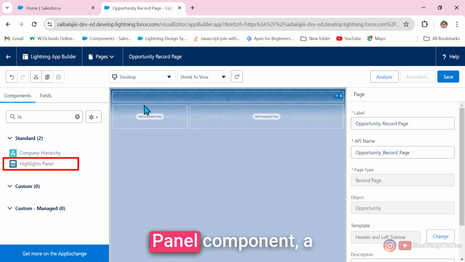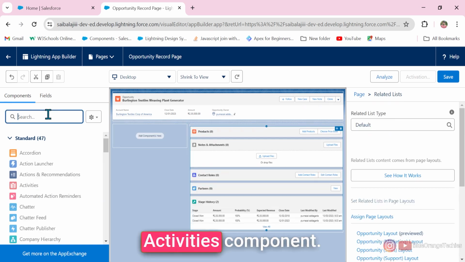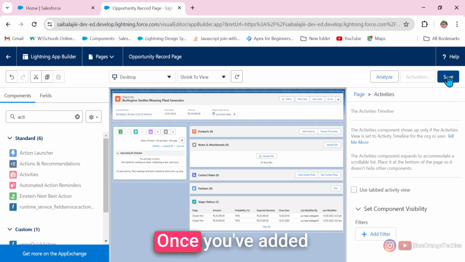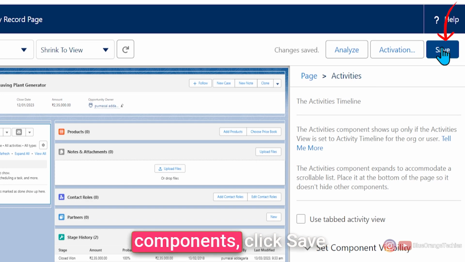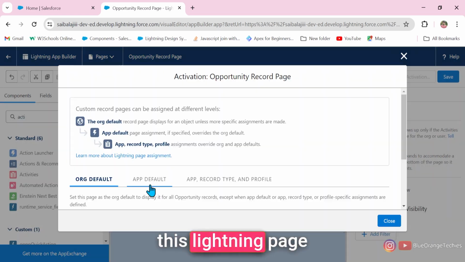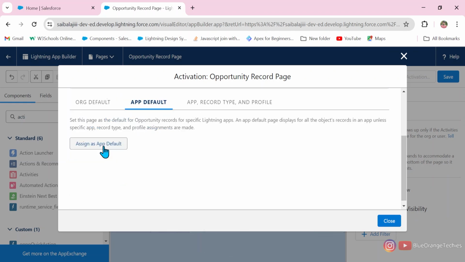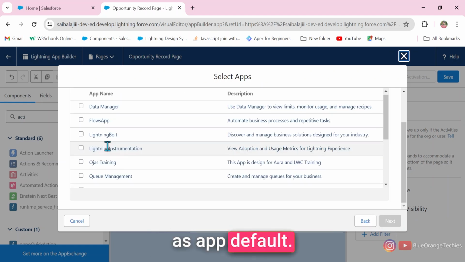Let's add a highlight panel component, a related list, and an activities component. Once you've added and configured all the components, click Save. Click Activate to make this Lightning page available to your users. Select App Default. Click on Assign as App Default.